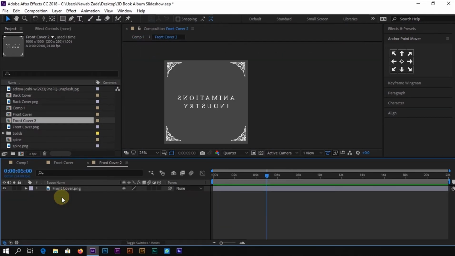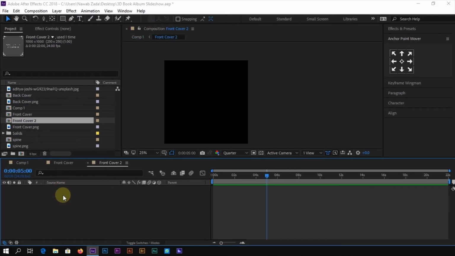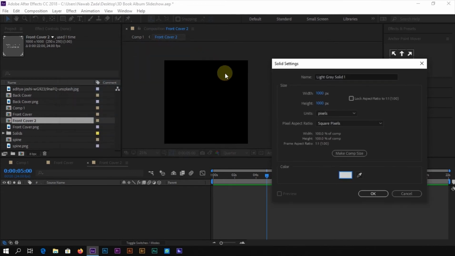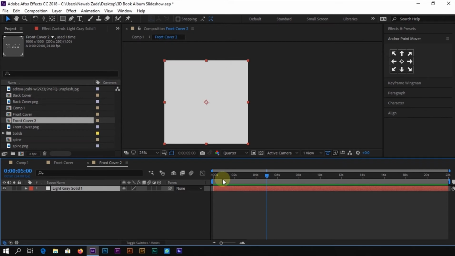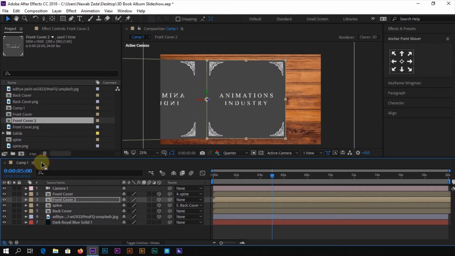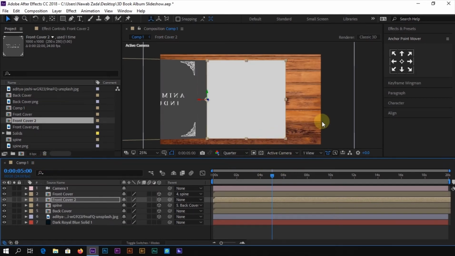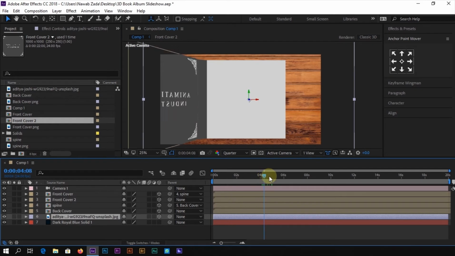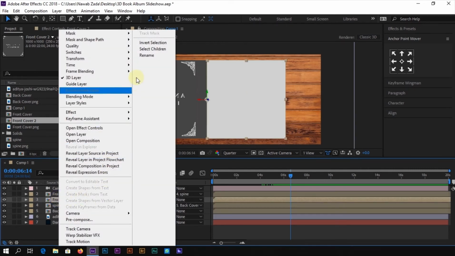Open up this layer to edit it. Press Ctrl Y and add a light gray solid BG layer for the page. Perfect. Rename this layer to page 1.